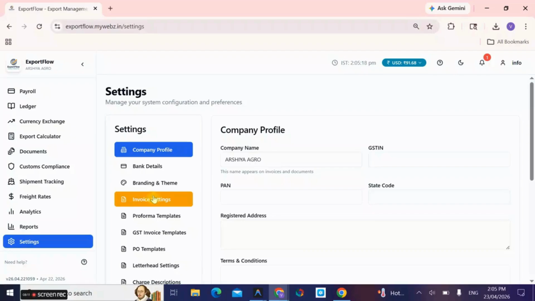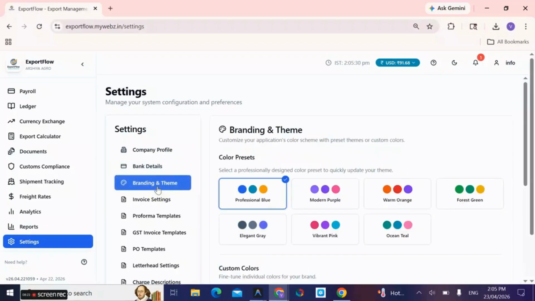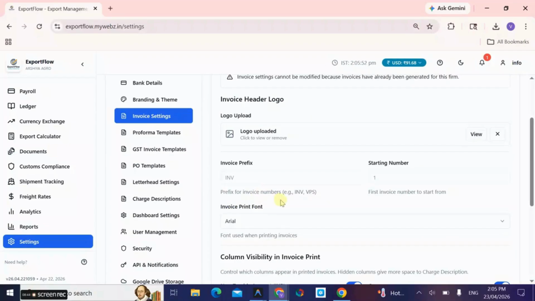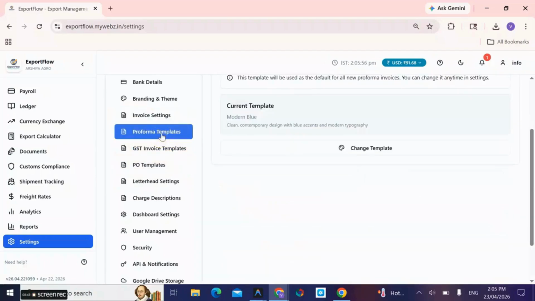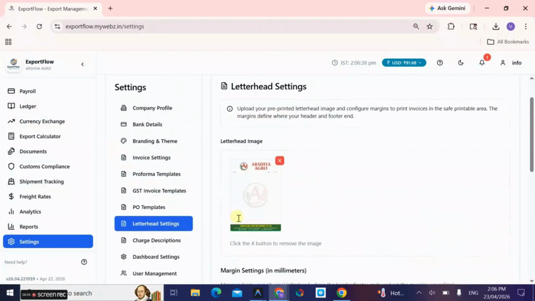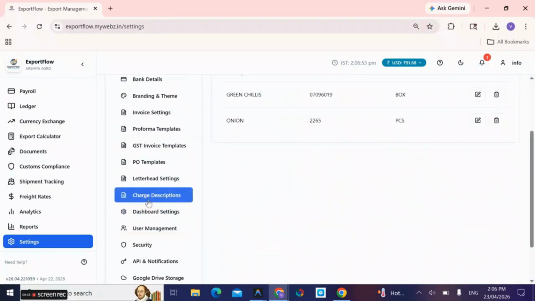In Company Profile, you can edit company details, add bank details, and change the branding theme. In Invoice settings, you can upload your logo and edit invoice prefix or starting number. You can customize Pro Forma templates, GST invoice templates, and PO templates. In Letterhead settings, you can manage letterhead and add or manage charge descriptions.